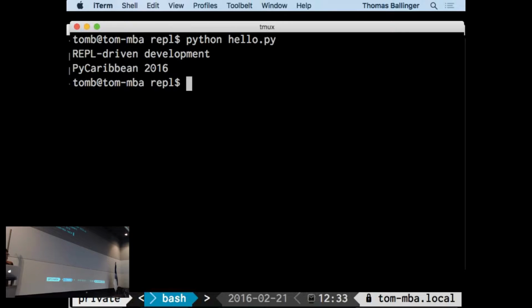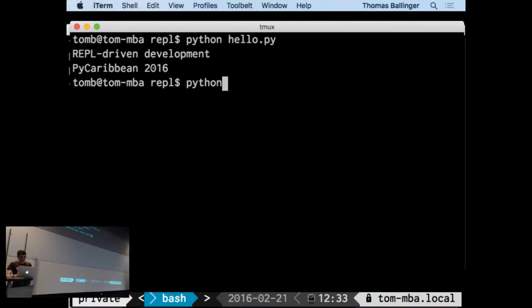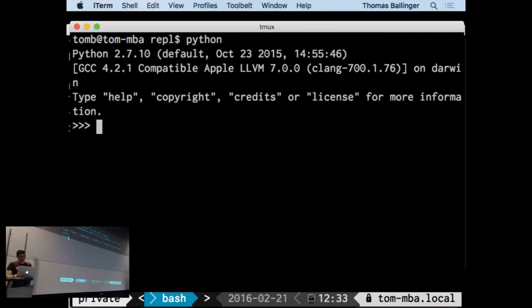But we don't have to always provide a file, right? We can just launch Python to run by itself. I can say python, and it pops up here. I can import that module and say, let's import hello, and I can look around it. I can explore that object. Now it's this realized object that I can interact with.